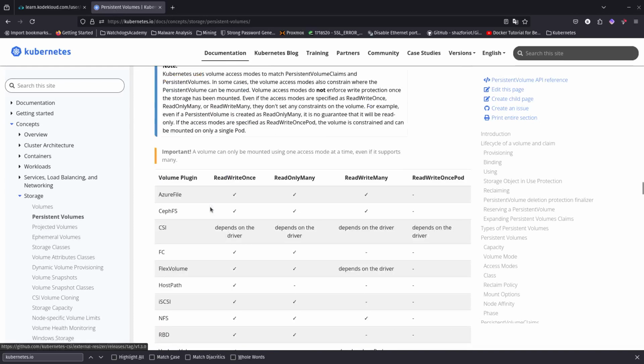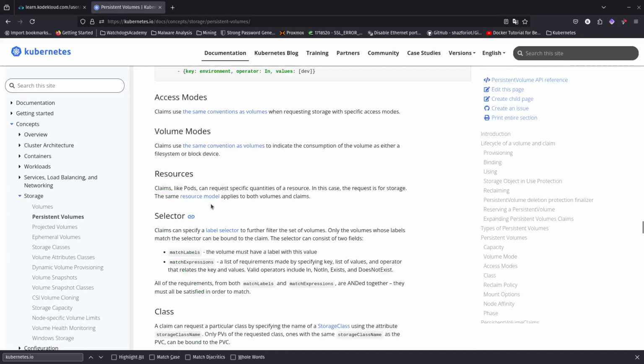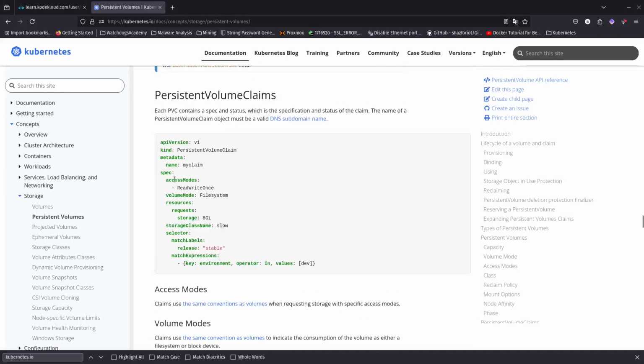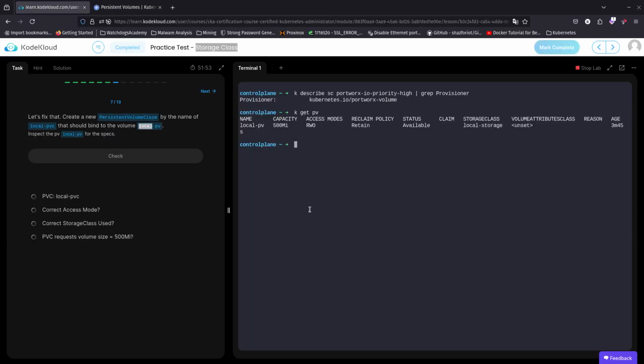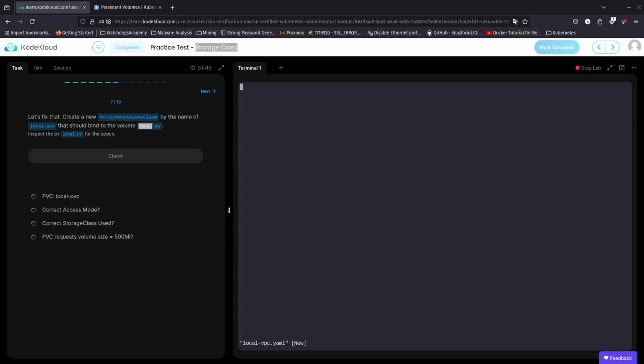Persistent volume. Where's the persistent volume claims? There we go. This is the one that I usually use. And we don't need some other stuff over here, right? So let's go ahead and just copy this. And let's go ahead and just vim and create a local pvc.yaml file.